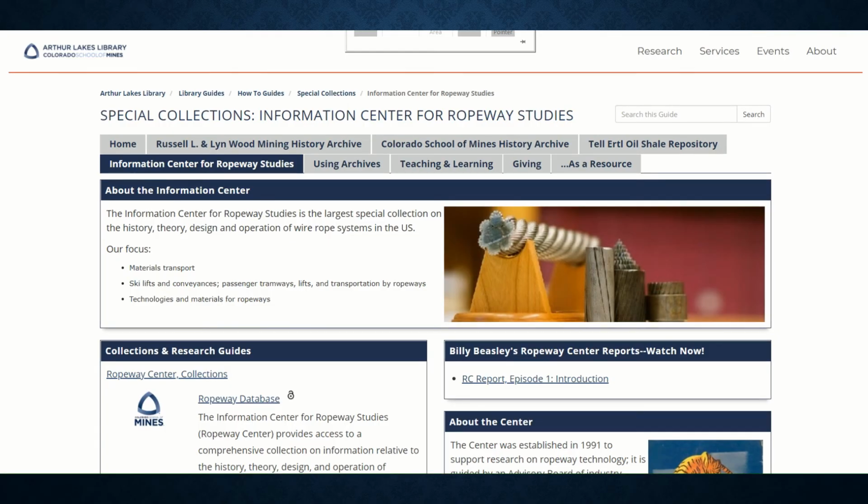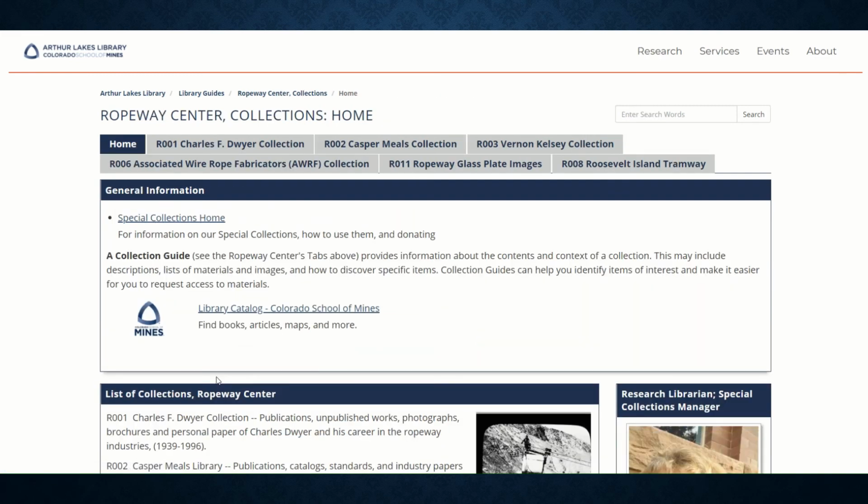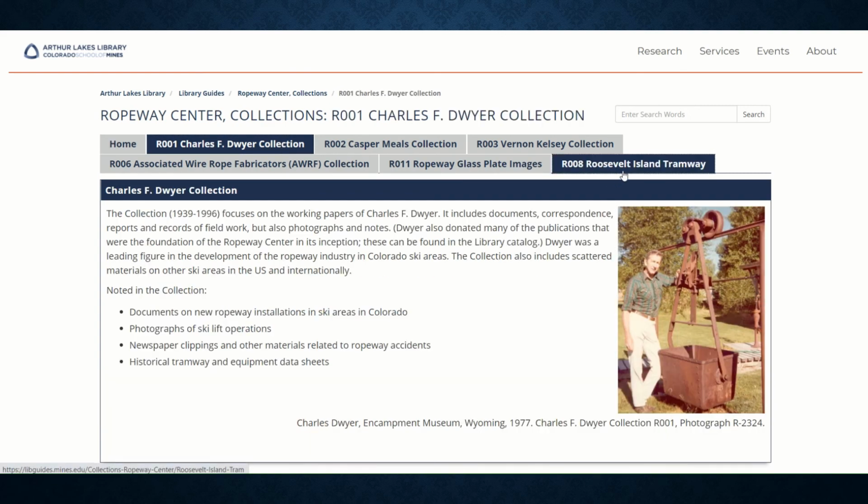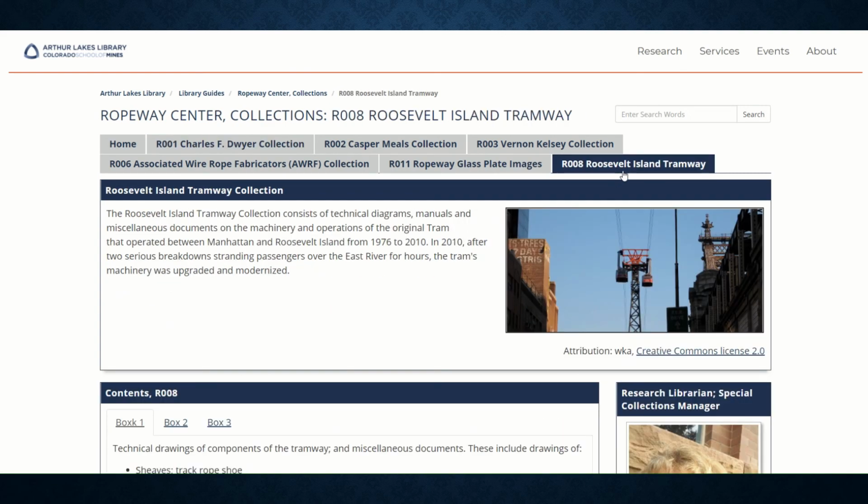One last thing I want to bring up is the Ropeway collections. You can view these by clicking on the Ropeway Center, Collections link on the homepage. This will bring up tabs which show the Ropeway Center collections. These are larger donations that may not be listed in the database or are grouped together by the donor, such as the Charles Dwyer collection or the Roosevelt Island Tramway collection. Not all of these materials are available online, but don't worry, we'll go over a lot of these collections in later webinar episodes, so stay tuned.